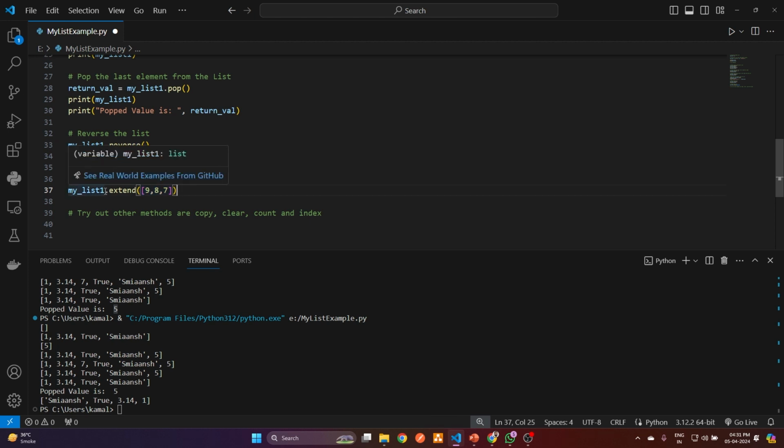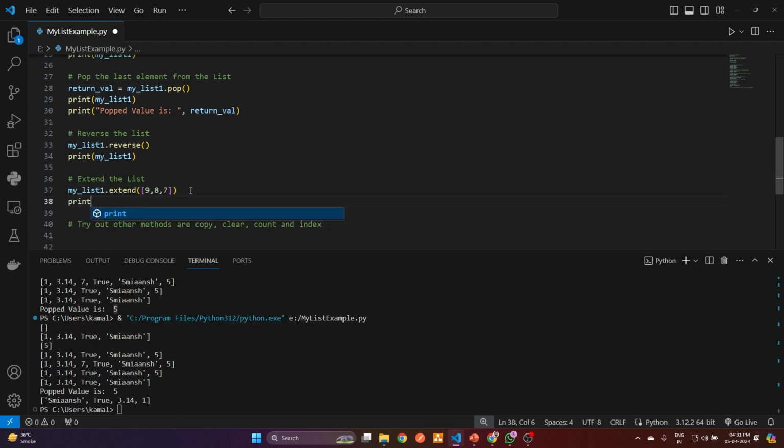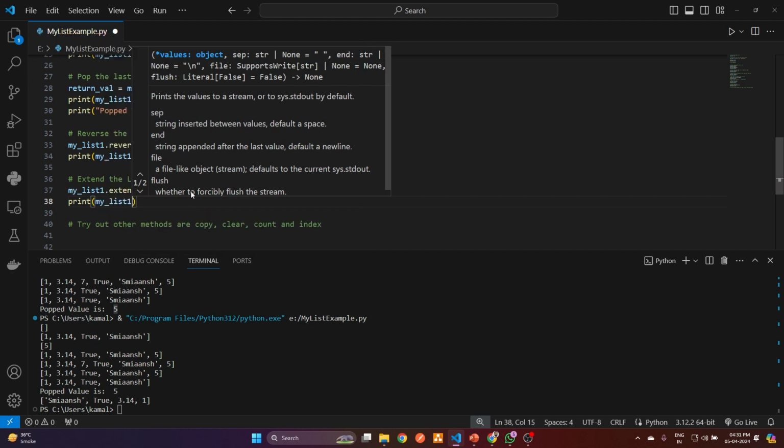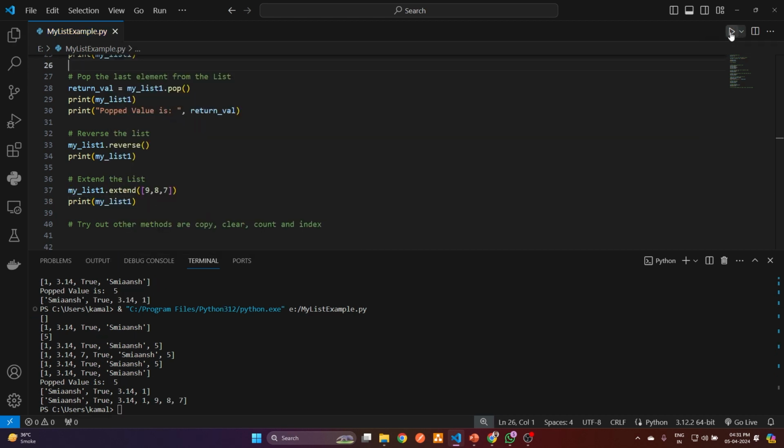Now what will happen? My list 1 will be extended with additional values, which are 9, 8, 7. So here my list 1 is reversed, so the string, true, 3.14, 1 and then comma 9 comma 8 comma 7. That should be printed. So let's try to print it. My list 1, let's execute it. So here you can see, as I was saying, this is the output of this extend.